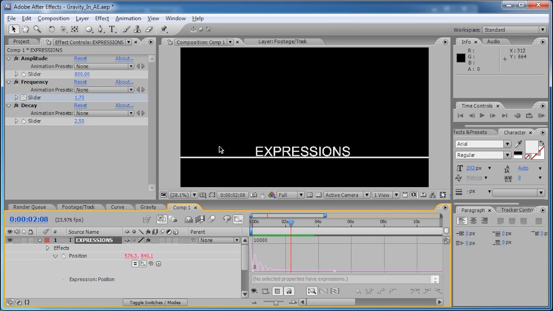And you can use this, even though right here in our example we only have a single dimension. You can use this in 3D space, you can use this on other objects, whatever you want inside After Effects, and create a nice gravity bouncing effect.